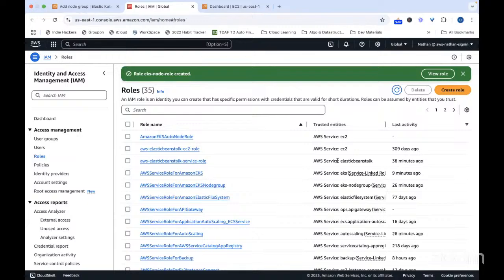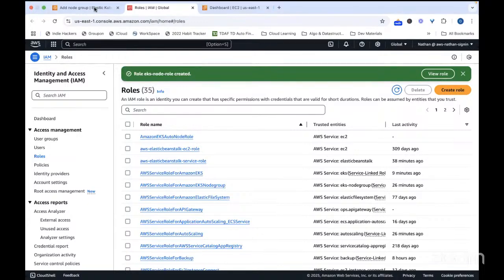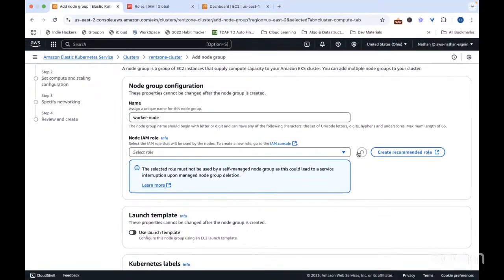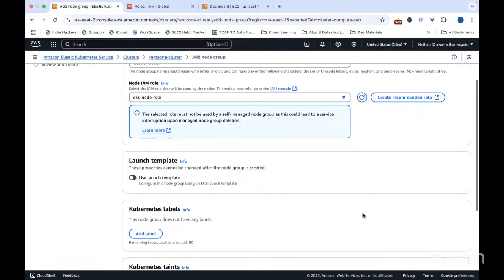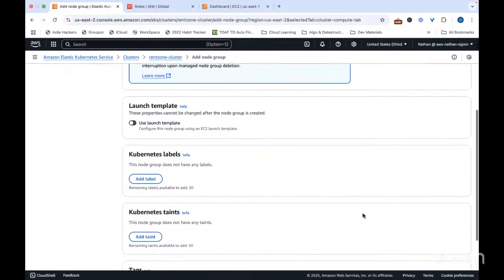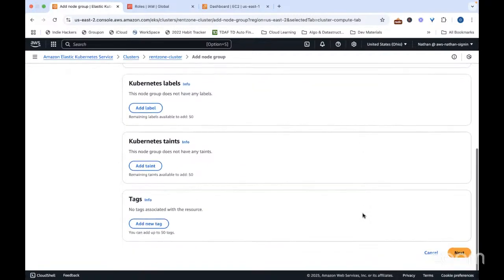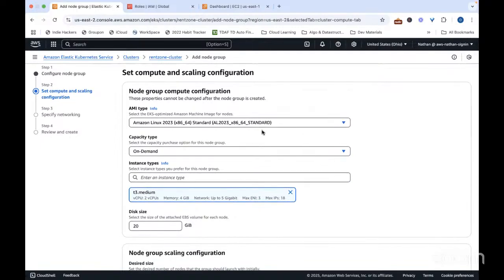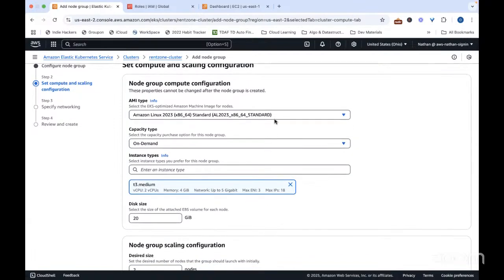All right, now go back to that other tab and refresh, and you should see it there. All right, scroll down. I don't think we add anything here. Click next. Amazon Linux 2023, yes, that's what we use. On demand, instance type. Select your instance type. Yeah, that AMI is fine.